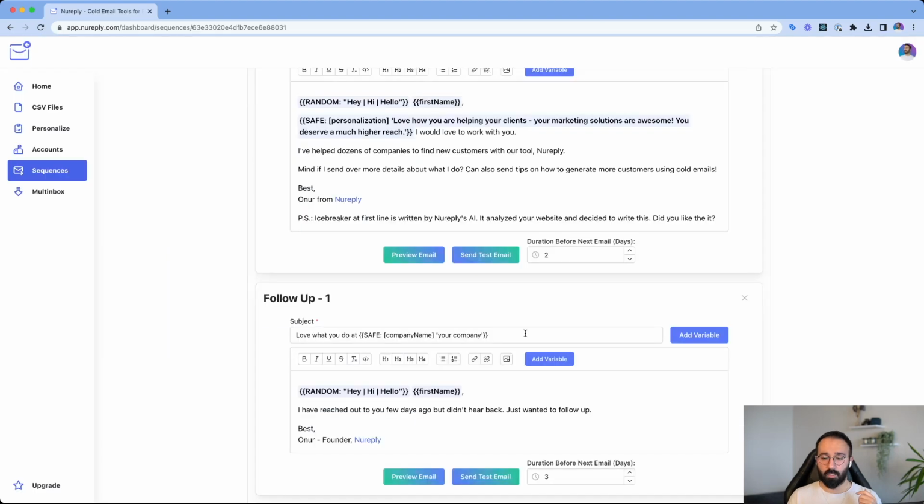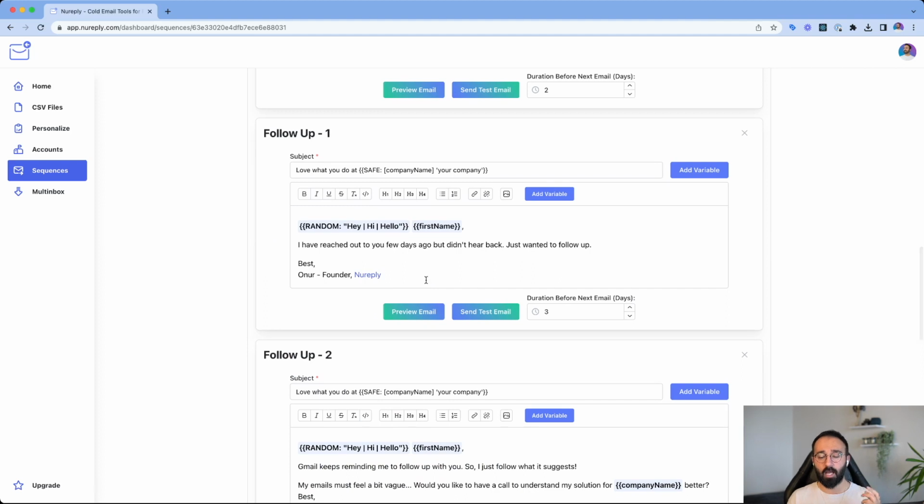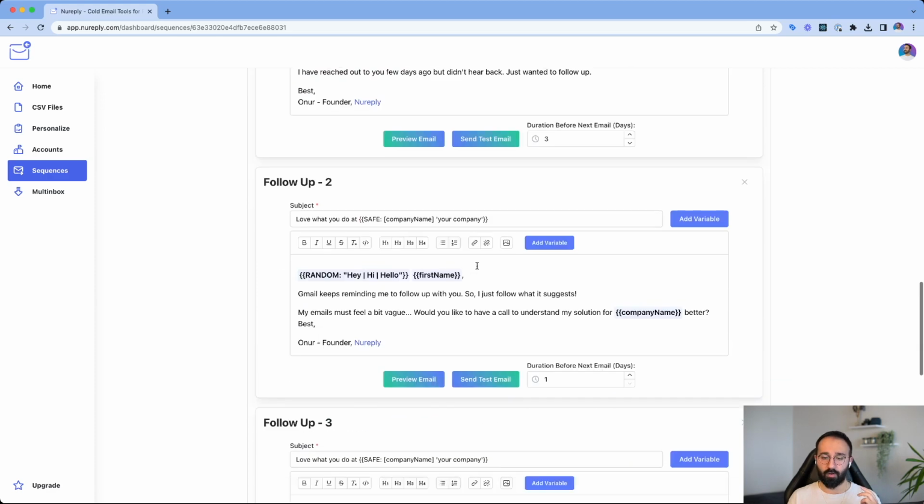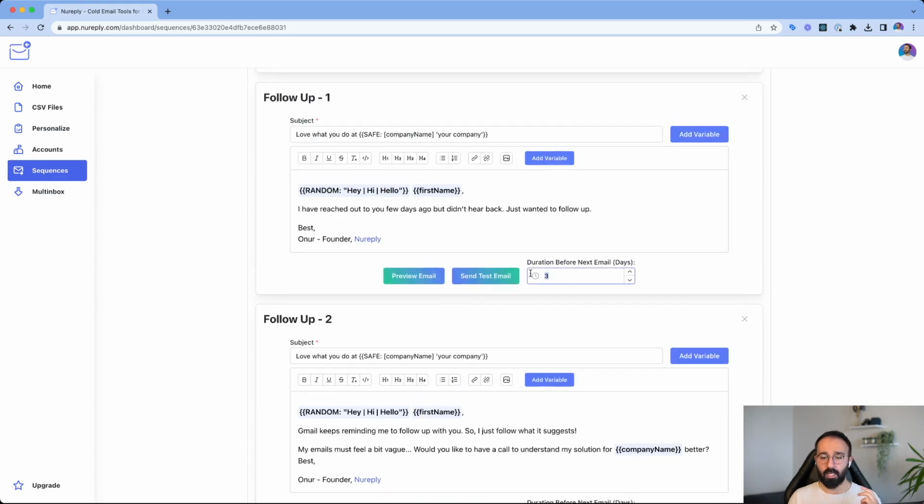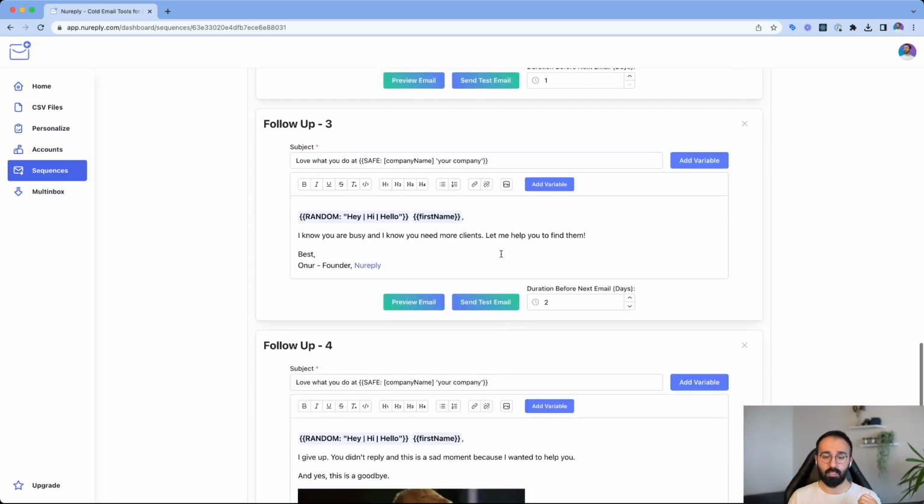Let's look at the follow-ups. After adding your first email, you can add unlimited follow-ups with Nureply. Basically, I have reached out to you a few days ago, etc., etc., and we are waiting for 3 days before sending the next follow-up. And here is the next one, and the next one.